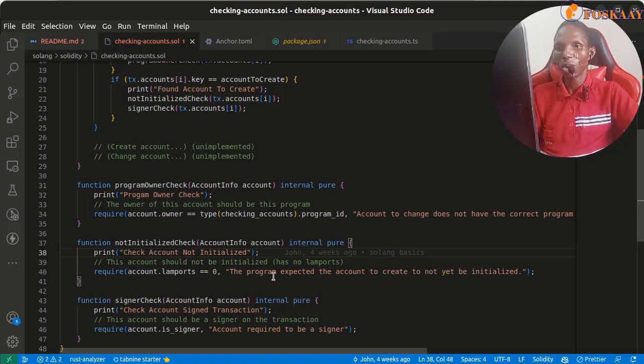So that's what we are checking here. The program expected the account to create to not yet be initialized. So if it is not equal to 0, if it is at least 1 lamport, or let's say 1 cent, then it means this has been initialized. So you have to be careful. You may terminate that process so you don't override the existing account and cause loss of data stored there or something like that. So that's why the check is there.